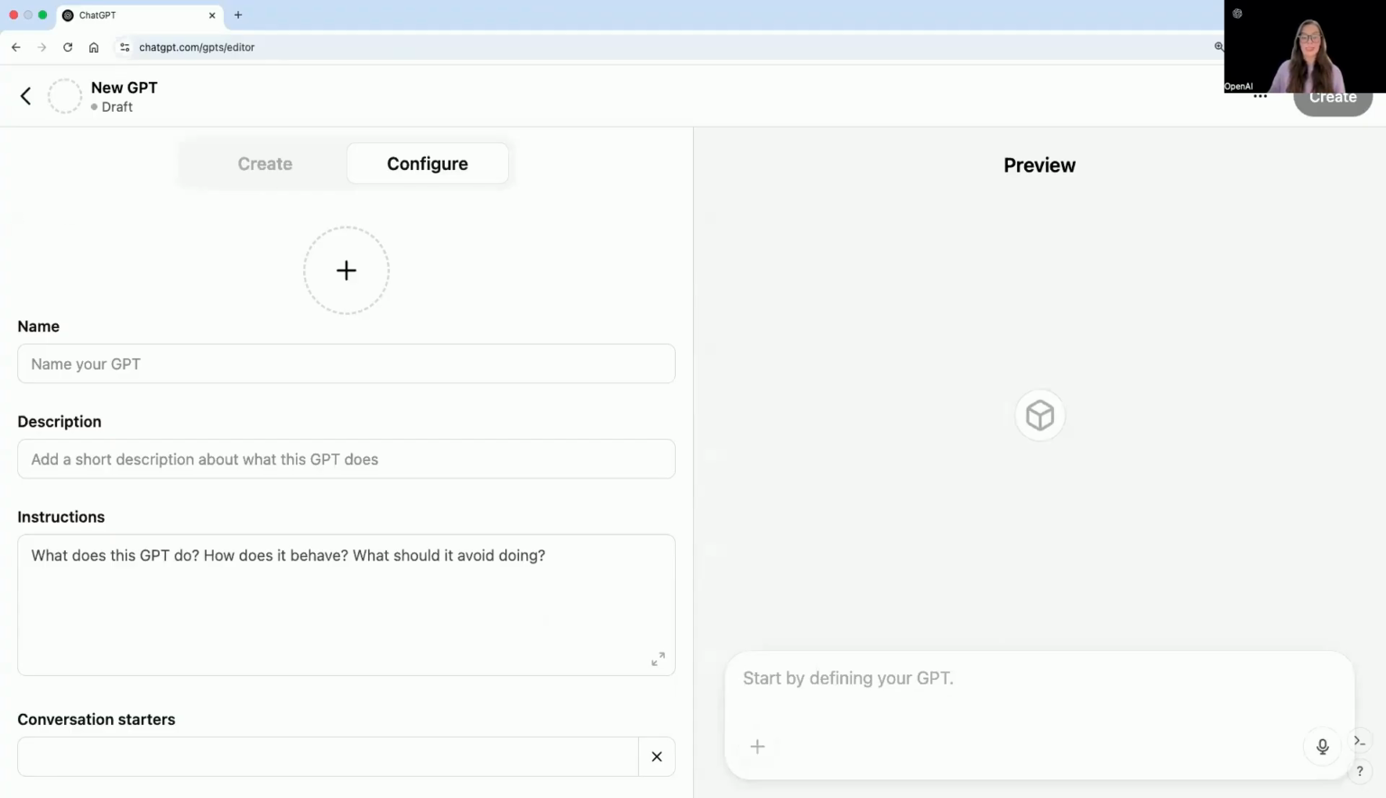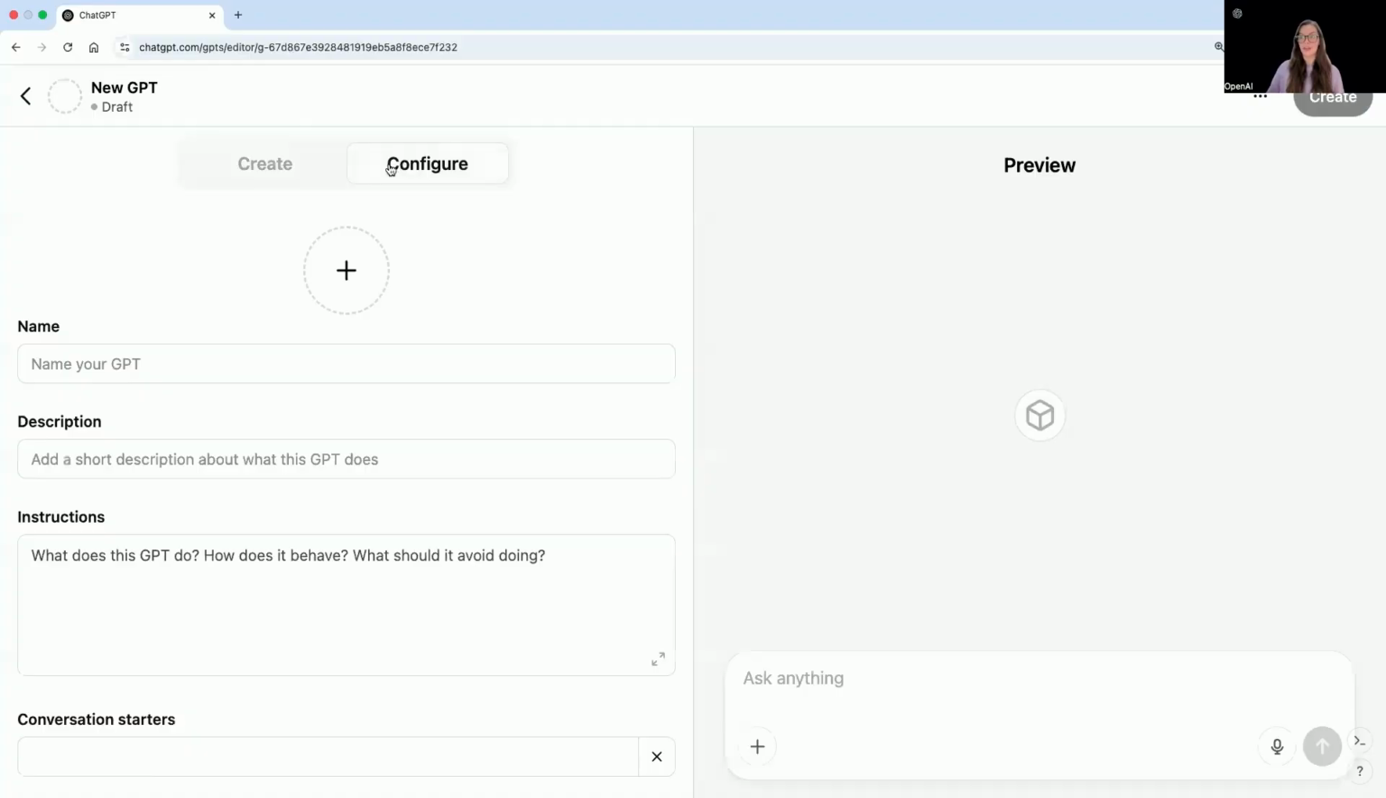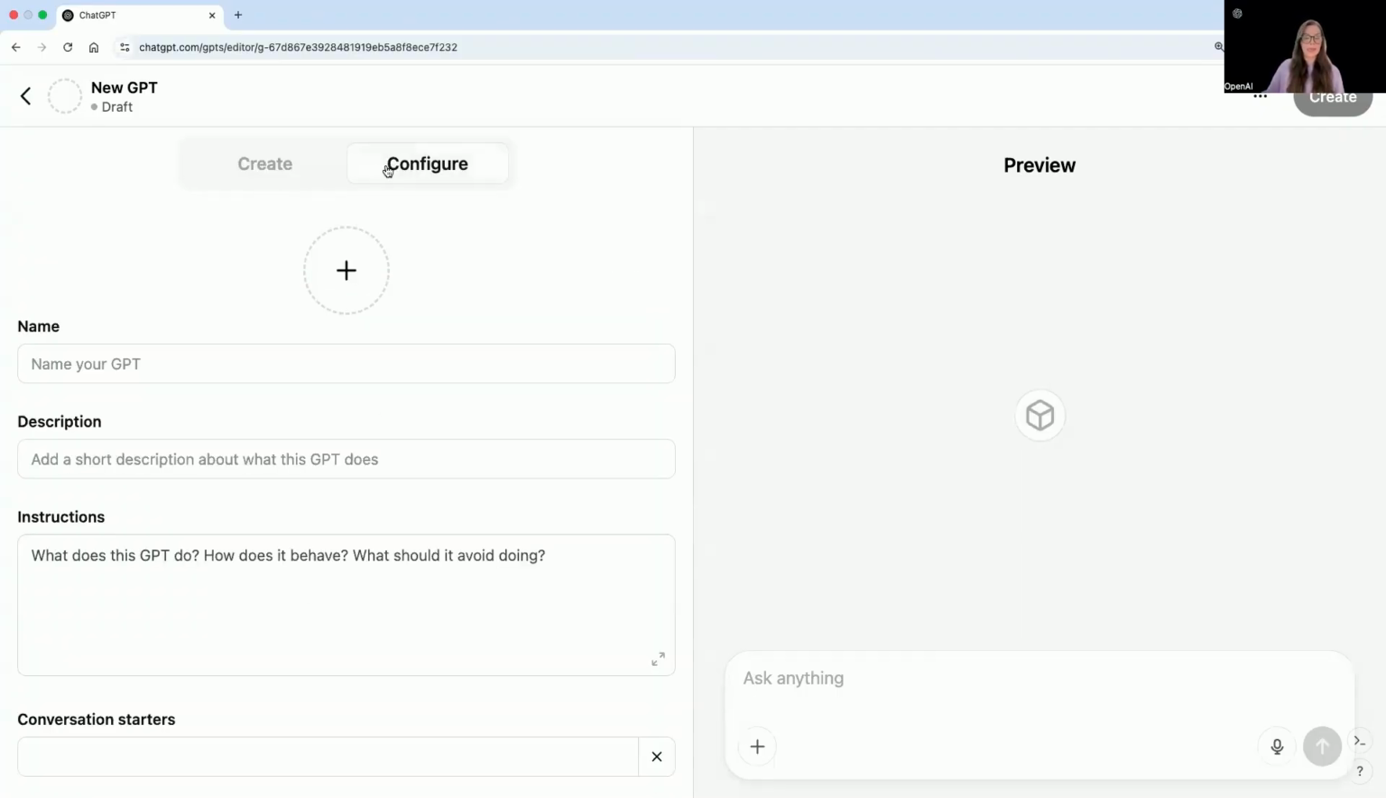When you click Create, that drops you into this Create and Configure page. By default, you will sit in Configure. However, you can tab between Create and Configure. The Create tab is where you can build a GPT through conversation. Simply add in your prompt or explain to the GPT builder the type of GPT you want to build, and the Create tab will then populate the Configure tab for you.